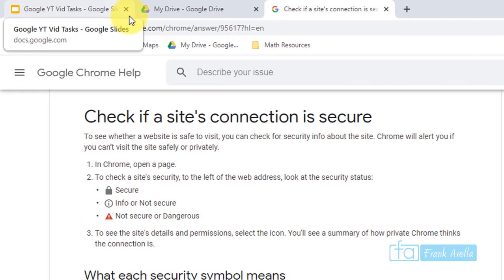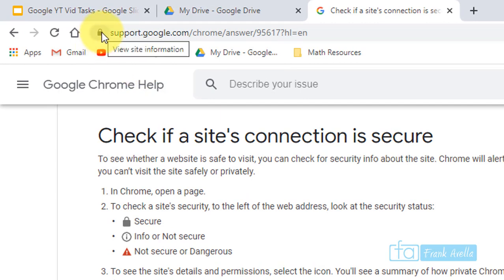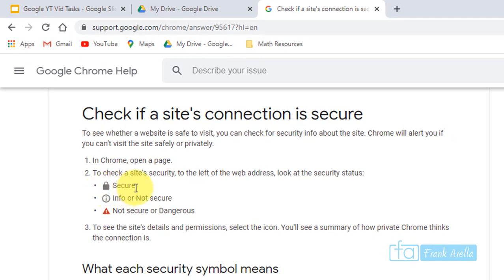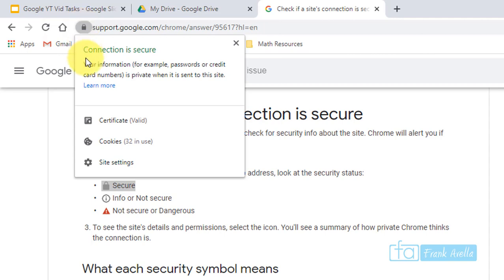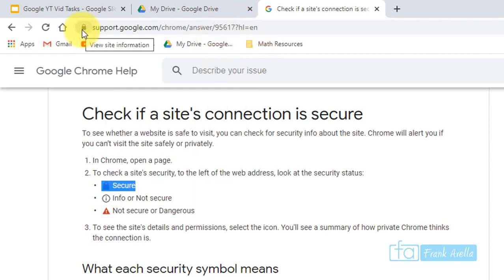And if you look to the left of it, you'll see this little lock. Okay, so if you see the lock sign, the lock means secure. So this is obviously secure. It's from Google, and you can click on it, and it'll tell you the connection is secure. Okay, it tells you other details like cookies in use, but you don't need to know that. Once you see this little lock, it's secure.